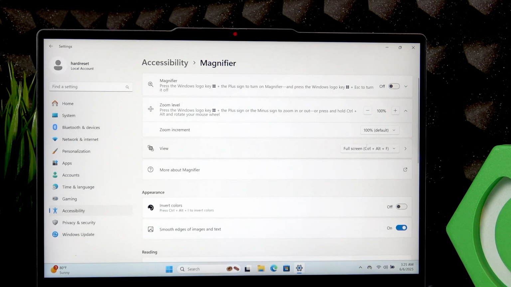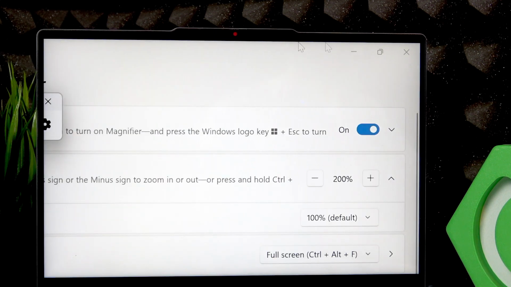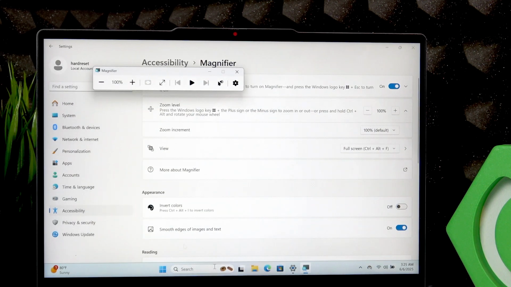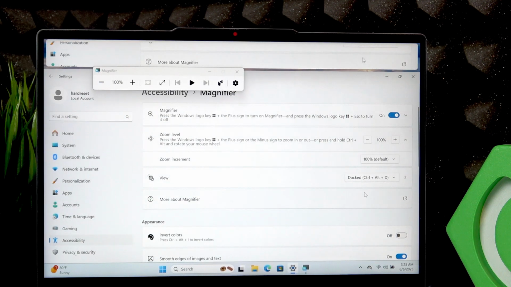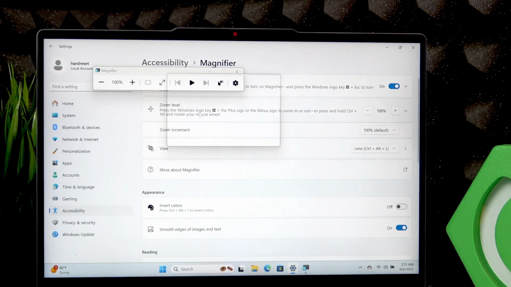And the most important part is changing the view. As you could have seen, we've been using the full screen zoom all this time, so it just zooms in on the entire screen. We can also select the dock magnifier, which looks like this, and we can select the lens magnifier, which looks more or less like this.